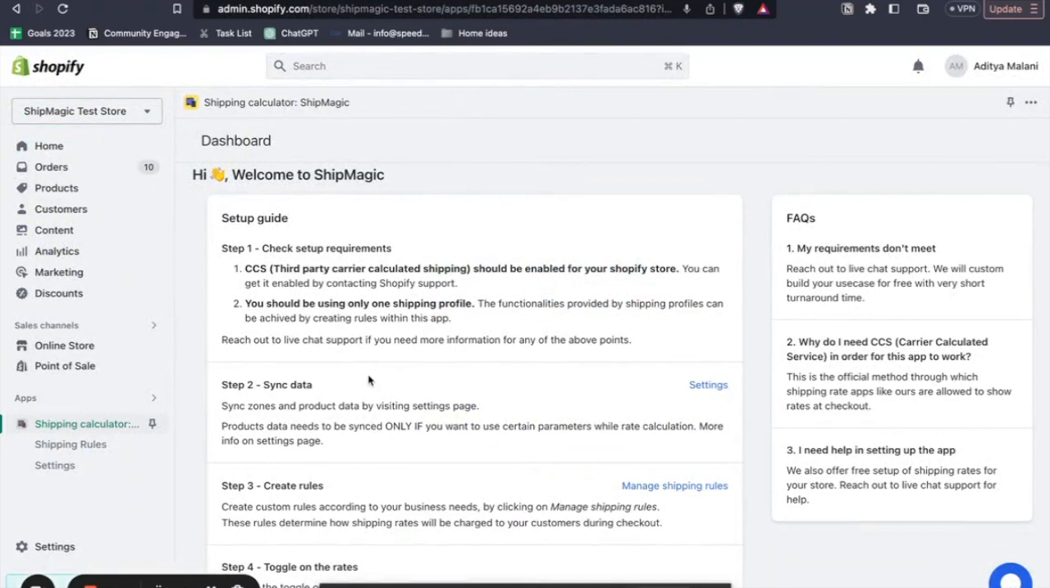Hi, welcome to this quick tutorial where we will learn how to set up ShipMagic app to show custom shipping rates to your customers at the checkout page. As soon as you install the app, you need to ensure that you meet the following two setup requirements in order for this app to work correctly.